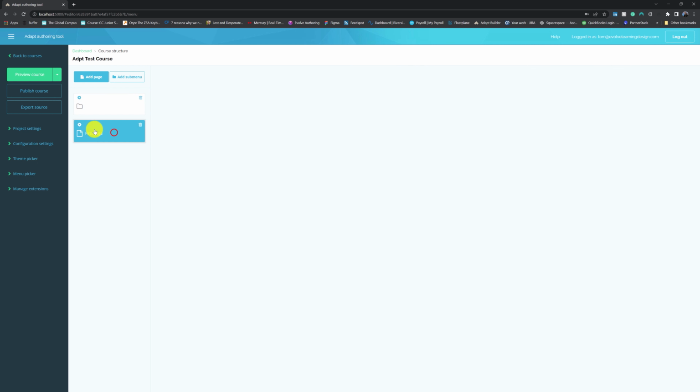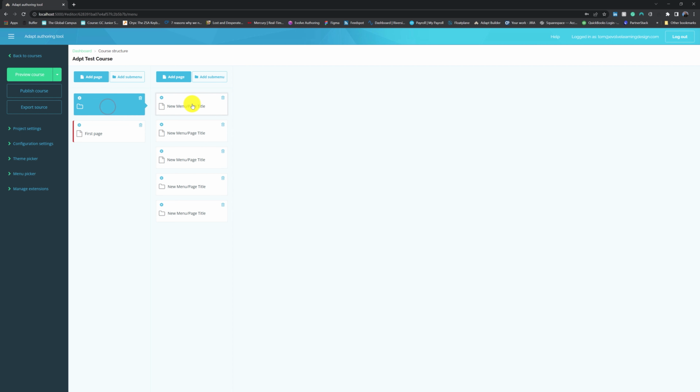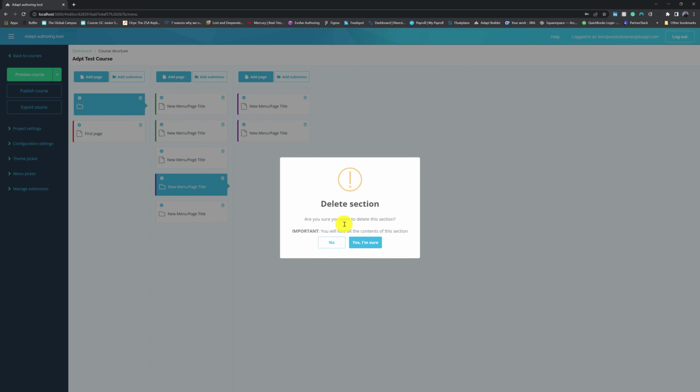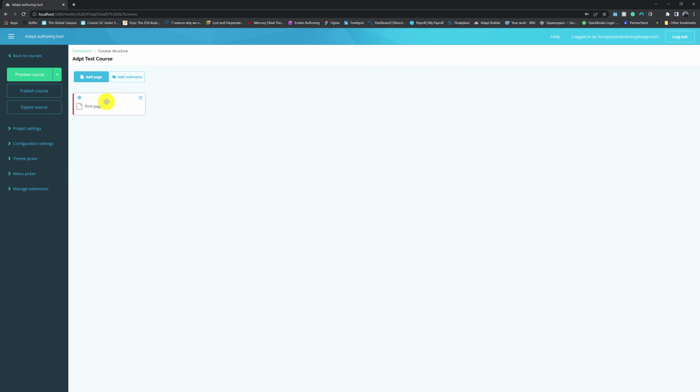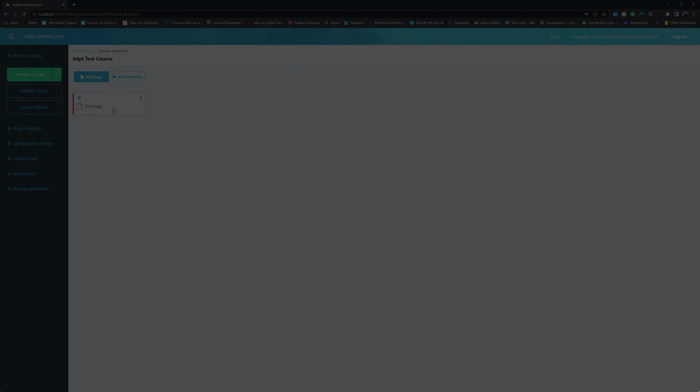Going back to the very start, you have the color label. This allows you to very quickly attach little colors to the edge of different sections. So let's tidy this up by deleting this submenu. When I do that, it's going to make sure I'm sure, and if I click yes, it's not only going to delete that, but everything inside it. So if you're ever going to do that, really do take the time to make sure you want to delete everything you've just done. So we're now left with our first page, and we're going to start editing it.